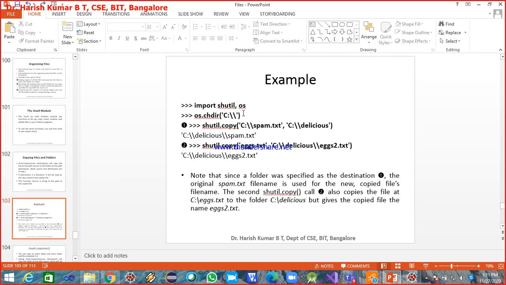Now we have the example here. I'm importing two modules here, the shutil module and the os module. Why am I importing both? Because using the os module I'm changing the directory to the C drive. After changing the directory to the C drive, I use the copy method of the shutil module, and copy to a folder called issues. This is what happens. Source file.